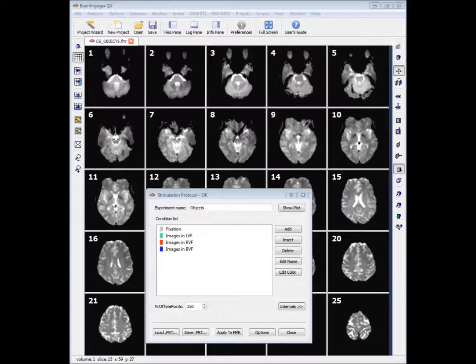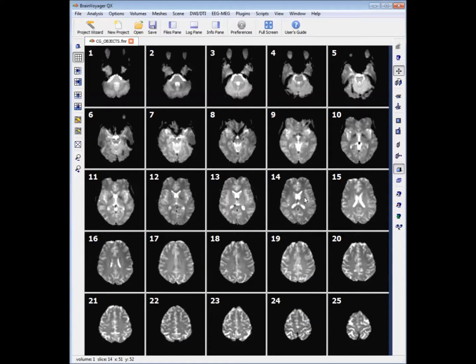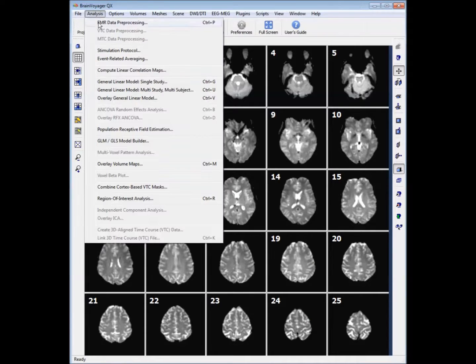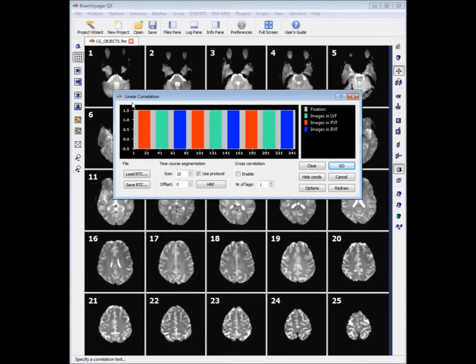Now that we've made our project and we have our stimulation protocol, we want to do some basic statistical tests. So we can close the stimulation protocol window and go to analysis and click on compute the linear correlation maps. This will open up the window called linear correlation, and it'll have our stimulation protocol that we designed in there.